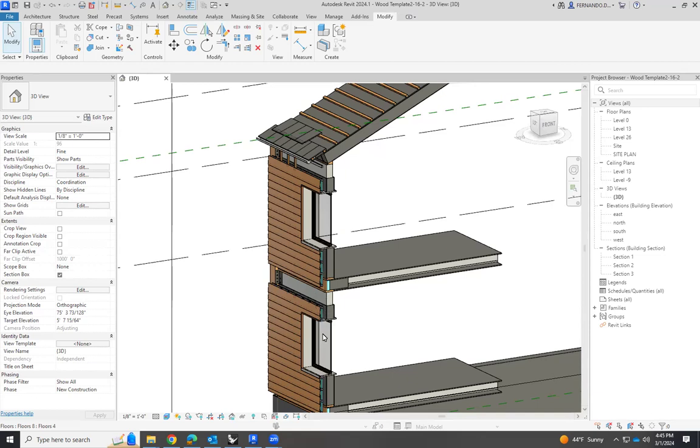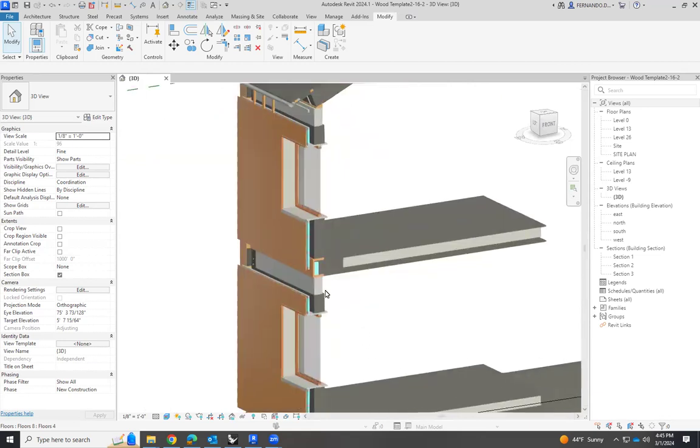So we build the structure, then we have the basic wall and roof, and finally we fix all the gaps and fill all the gaps with thermal insulation. So let's analyze what we have here.